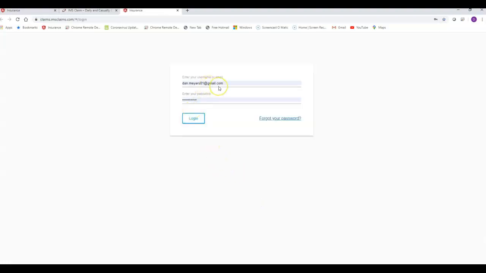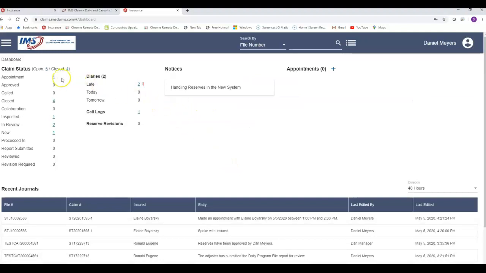My login information is saved. Your username is going to be your email address, and your password will be provided to you. So go ahead and click Login, and that's going to bring you to your main dashboard.